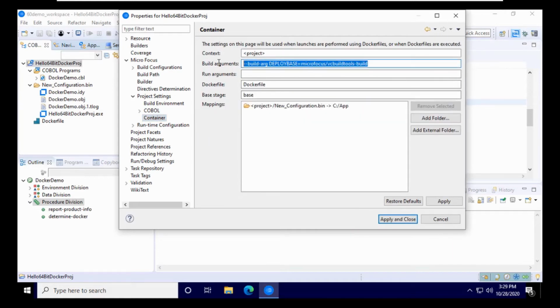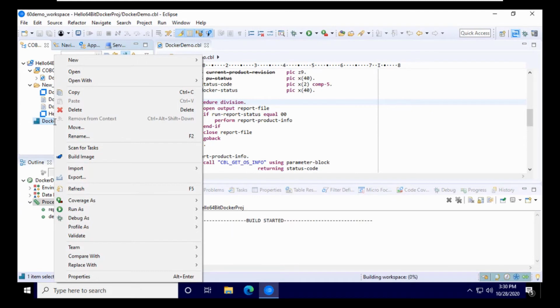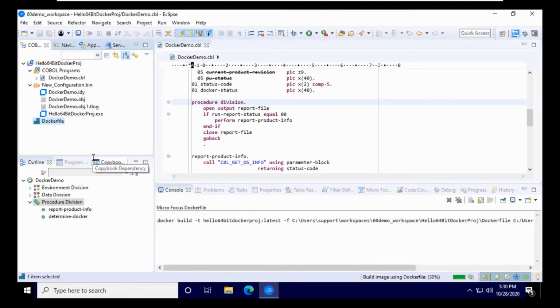By the way, if I discover at some point that I need to go back and do more debugging locally within a Docker container on my workstation, I can click the Restore Defaults button below to repopulate this field. I'll click Apply and Close to save my change. With the project settings changed, I can go ahead and request the build of the deployment image. I'll right-click on the Docker file and click Build Image. The build of the deployment image will take some time to complete.